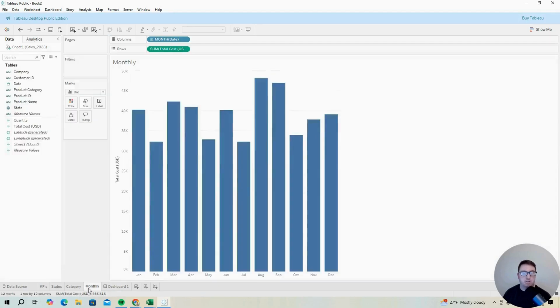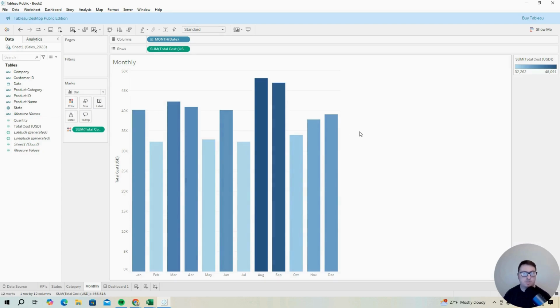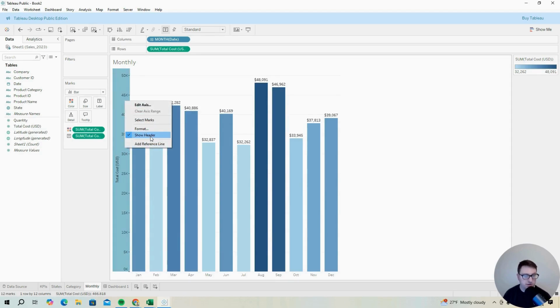So we go back to monthly, and I'm also going to do the labels here too. So what I'm going to do is put the total cost into color. Perfect. Yes, we like to see this. Very good. Leave the states down there. I'm going to bring in total cost again for the label. Yes, we like this. This is good. Let's not show the header.